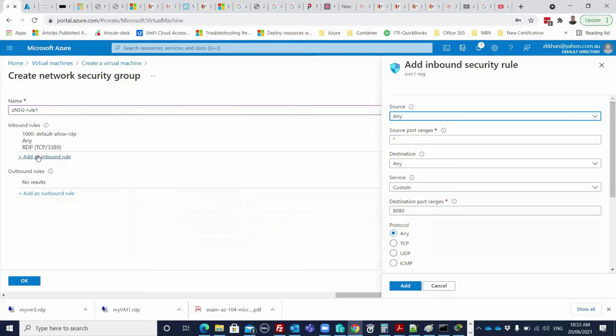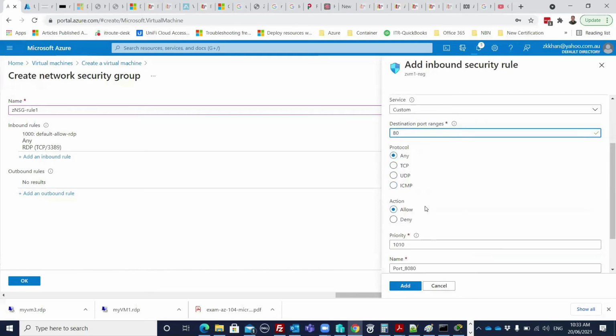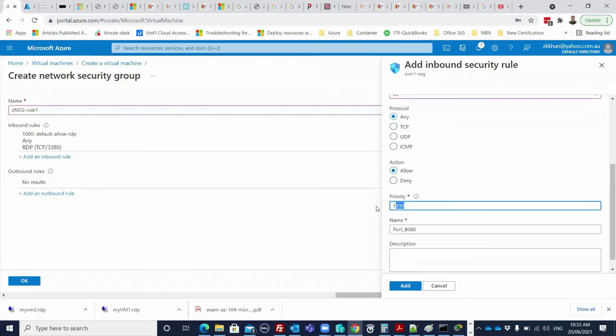And add inbound rules. SG. Okay, I have named it and say add inbound rule. And after that, I'm going to select destinations port is 80 and priority, protocol any, actions allow, and priority you put 100 and name it Z HTTP rule. That is my rule. HTTP.